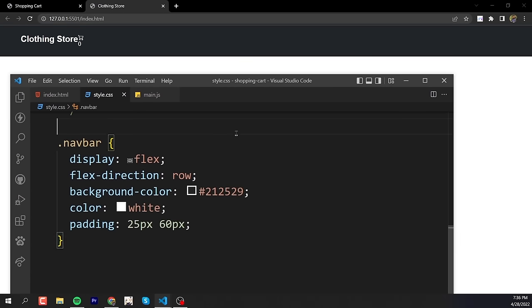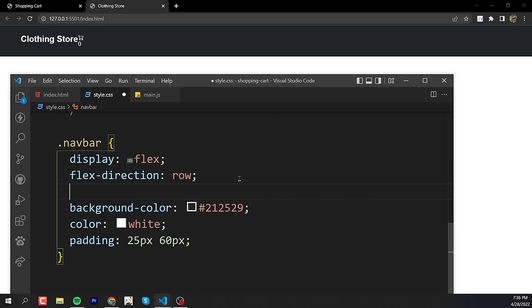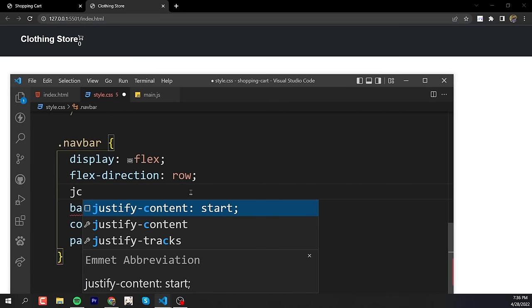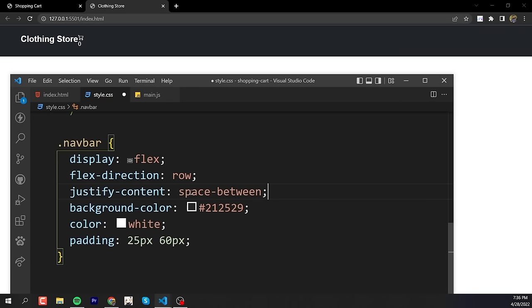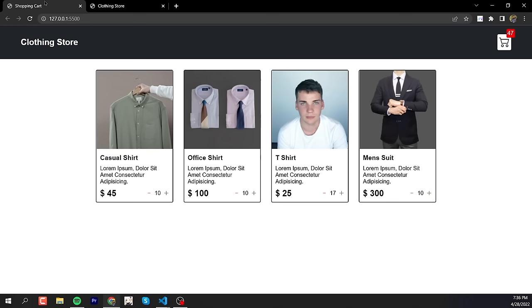Okay guys, I'm gonna keep it here and I'm gonna code below. Okay, there's another property called justify content. Okay, so in order to put this thing and this thing apart from each other, we're gonna use that justify content property. Follow along with me. JC stands for justify content. SB means space between. Tab. Okay, save it. There we go. Can you see that? Now this is here and our icon is on the very right side. So far so good.